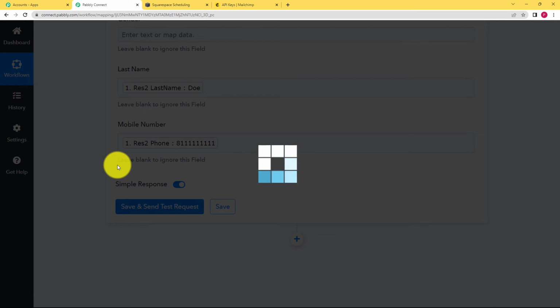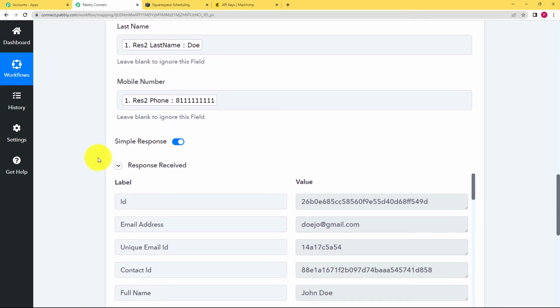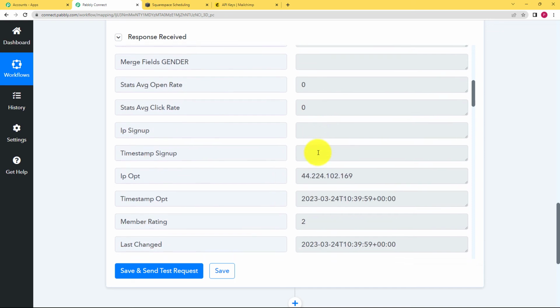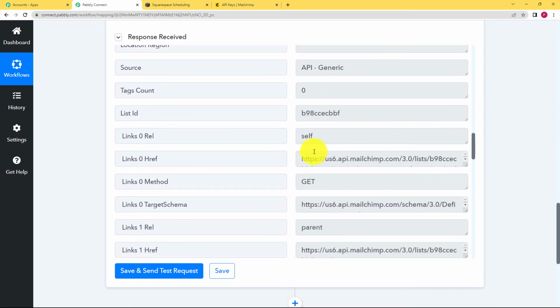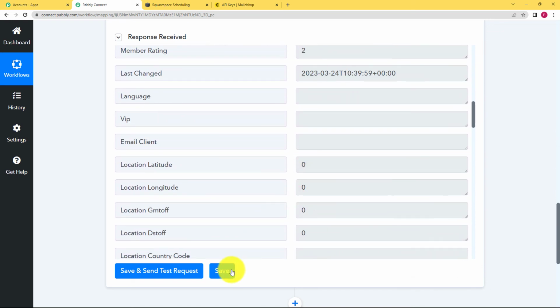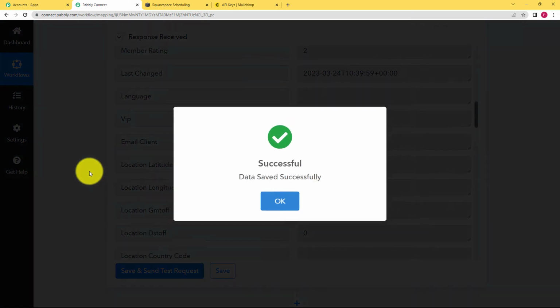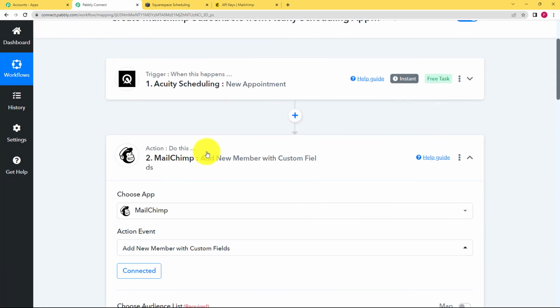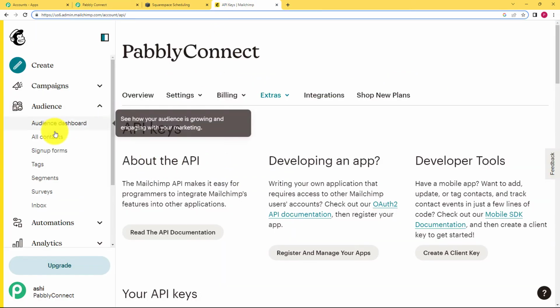Click on save and send test request and you will receive the response from your action application. Here you can see an ID is created, which is proof that yes, our workflow has been a success, and it shows no error, which means again our workflow went really well. First of all, save your step by clicking on save. Close this window so that we can go back and check whether we have created a subscriber or not.